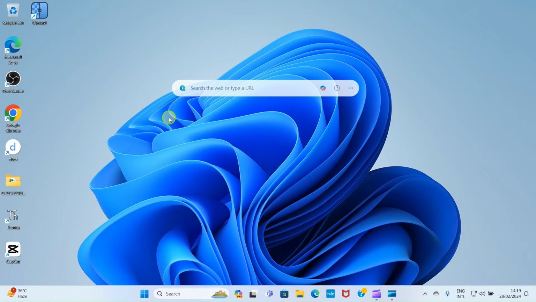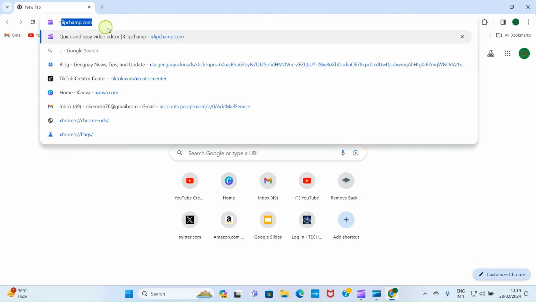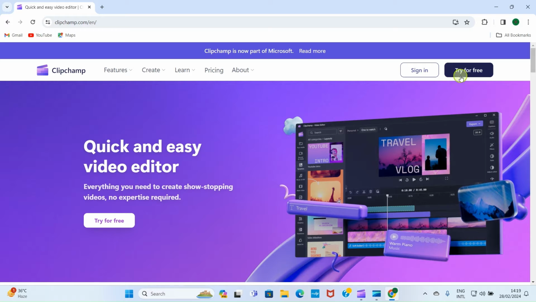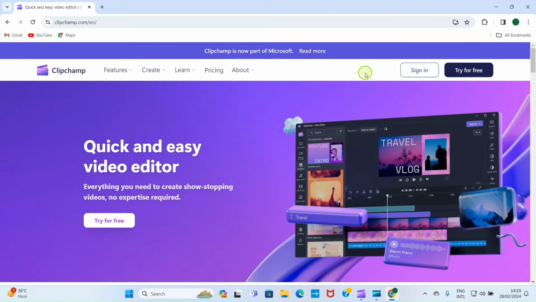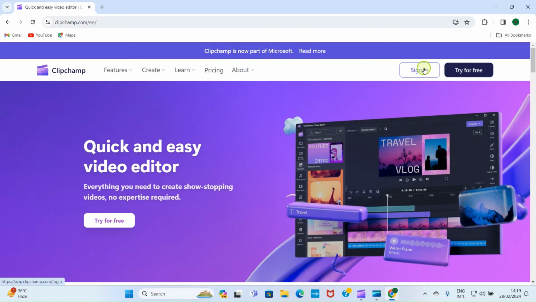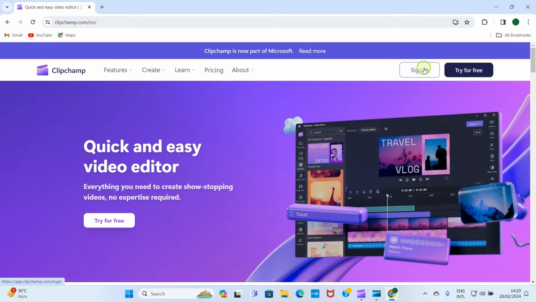Alternatively, you can access it through the web, okay? And for you to access ClipChamp through the web, maybe you don't want to install it on your PC, open your web browser. As your web browser opens, visit clipchamp.com. You can see the link here. Once the website opens, you can go with the option try for free. Or if you have an existing Microsoft account, just click sign in. Once you sign in, you'll be able to use the software. Okay, that is when you want to use it on the web.